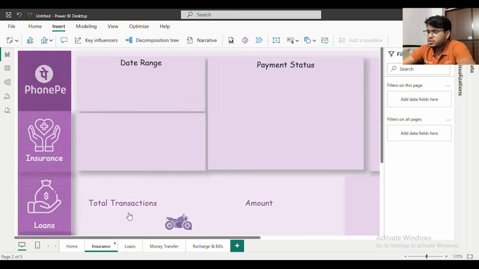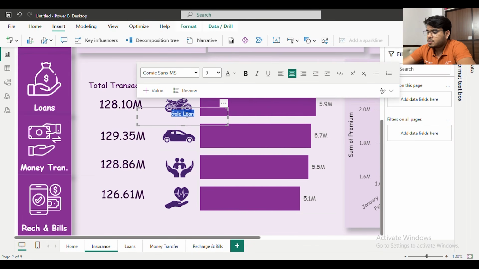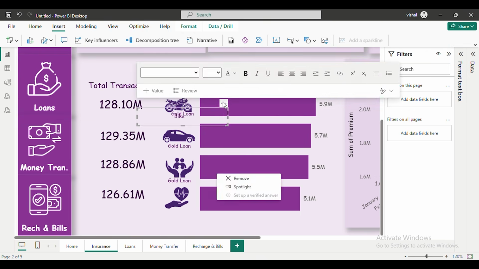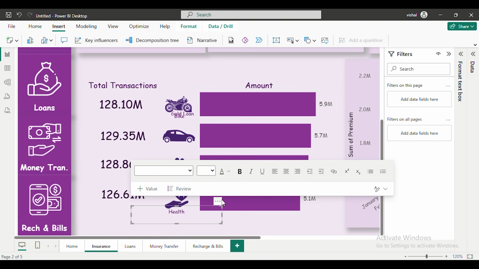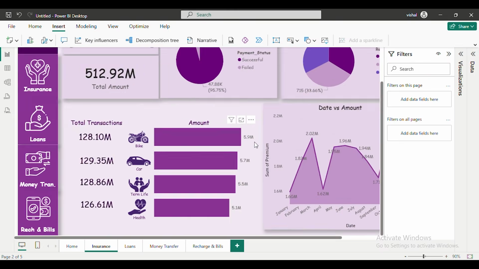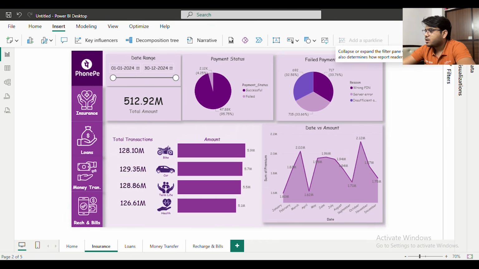In insurance you just go here and add bike. This will be your bike insurance. Then car, bike, term life insurance, health insurance. And from here you can see this.